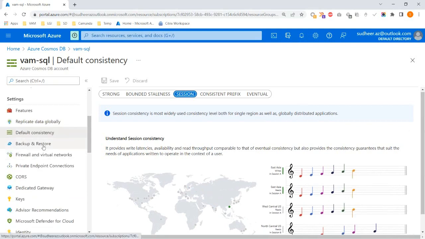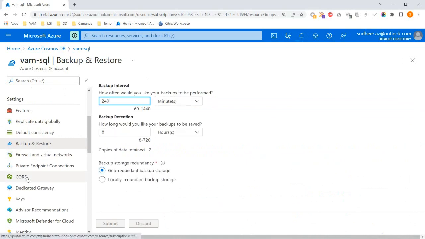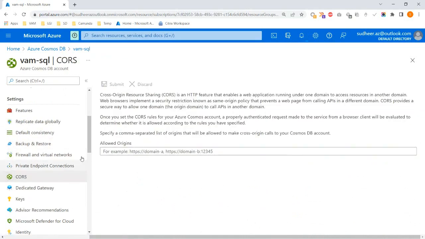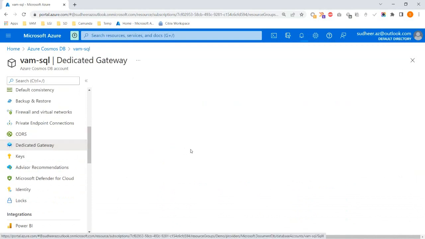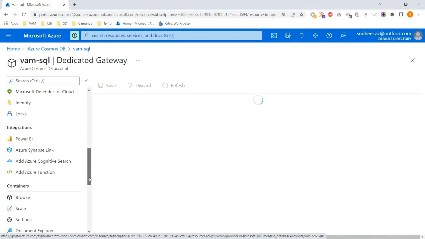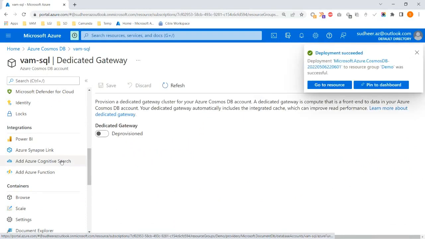Backup and restore, whatever I mentioned, cost policy to access the data from other sites, and dedicated gateway. You can have your own gateway for data access. We also have integration with other Azure services, and the Power BI service is also available.